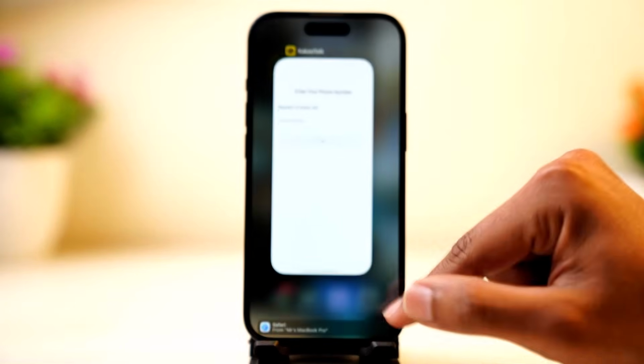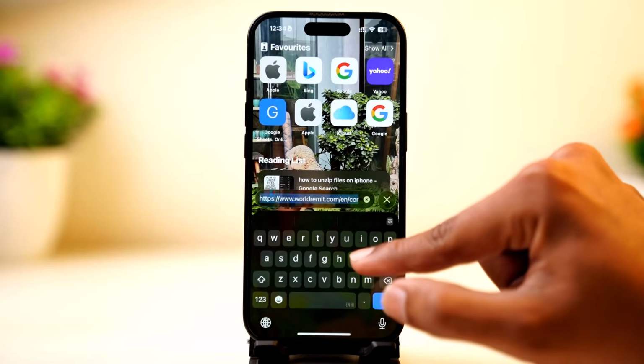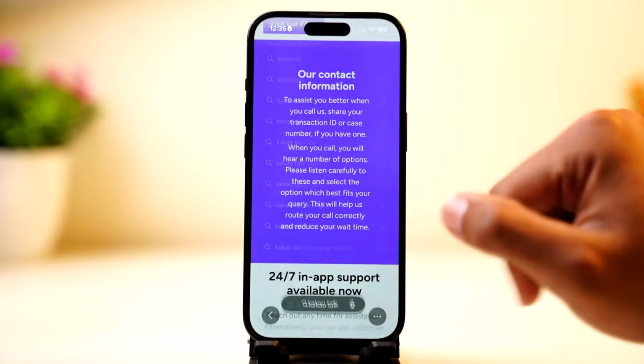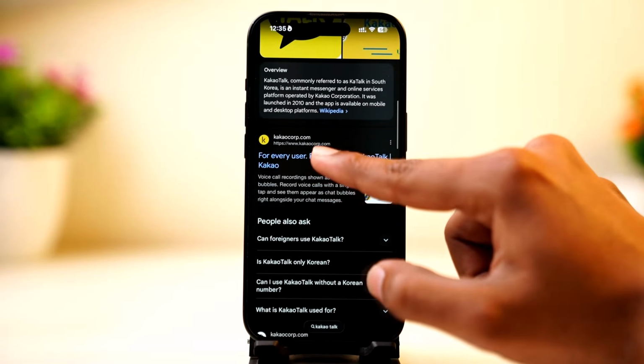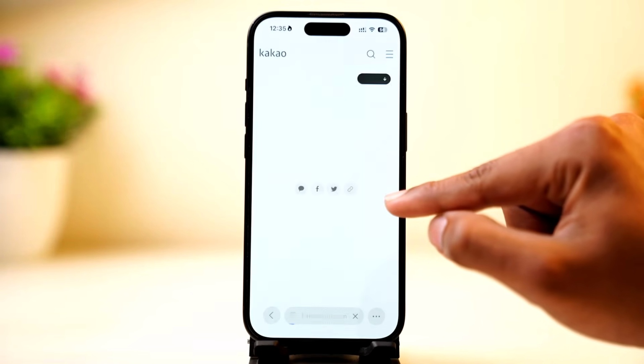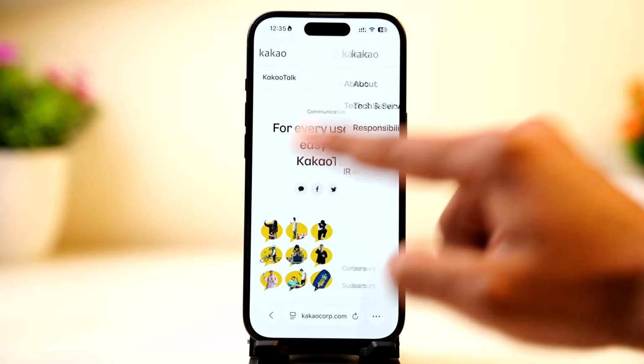But what you want to do is simply go to a browser and then you want to search for KakaoTalk. Just like that. And then from here, you want to simply go into their website, which is going to be kakaocorp.com. And from here, you want to simply go ahead and sign up.